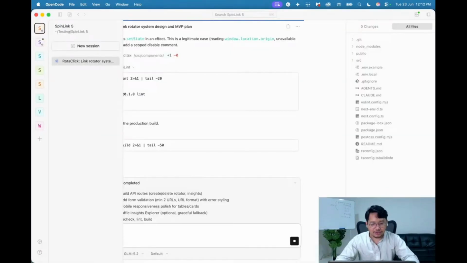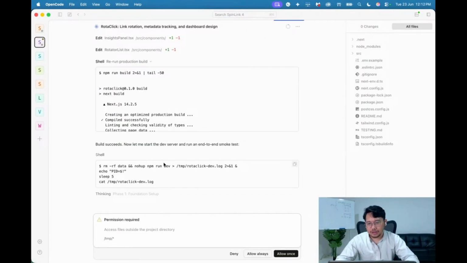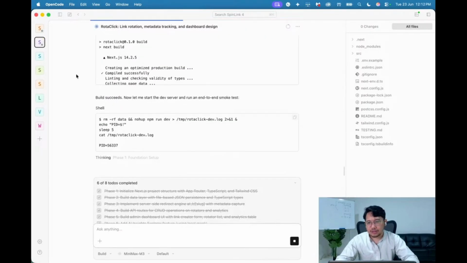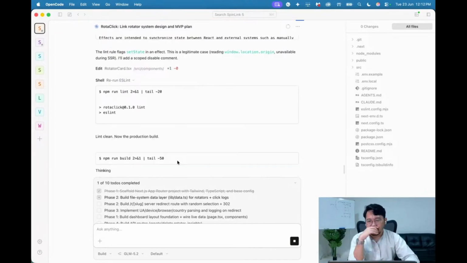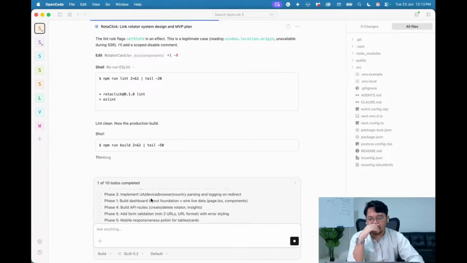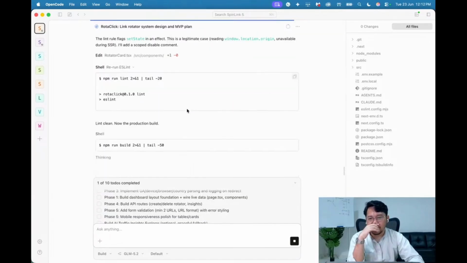I can't hear sound coming from it, so I have to check. So Minimax should have... okay, it needs access to certain things, so I'm going to give it access. GLM is still on phase 2 though, so it takes a bit of time. I'm not sure how many tokens it will be using.